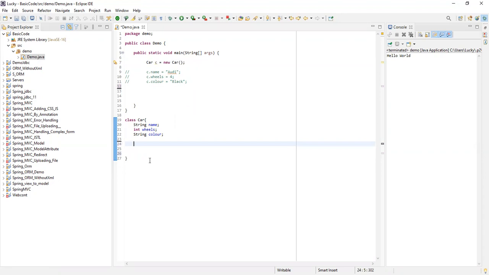Do you know why? Because by default, whether you create it or not, JVM will always create the default constructor, which is like this. He will always create this constructor for you. But there is one situation: he will create this constructor only when you don't have any constructor in that particular class.